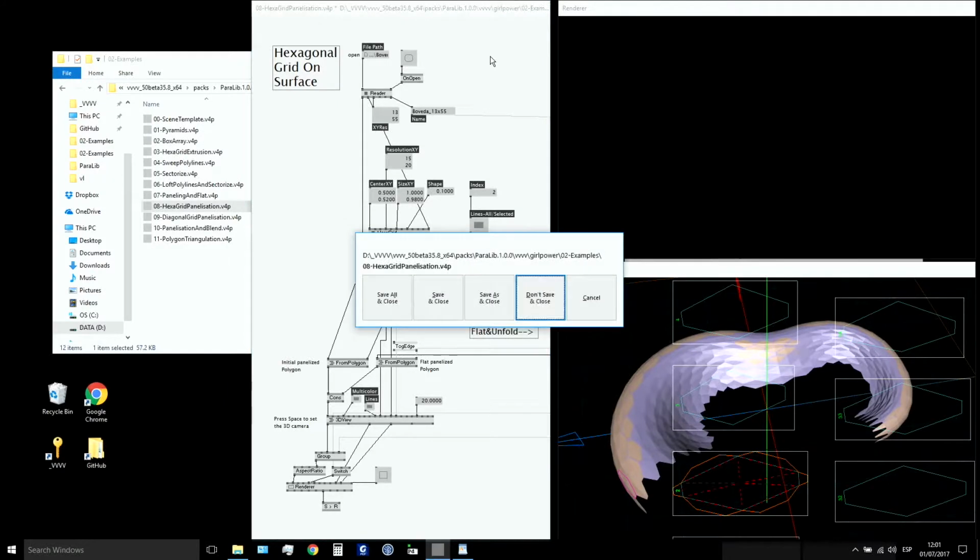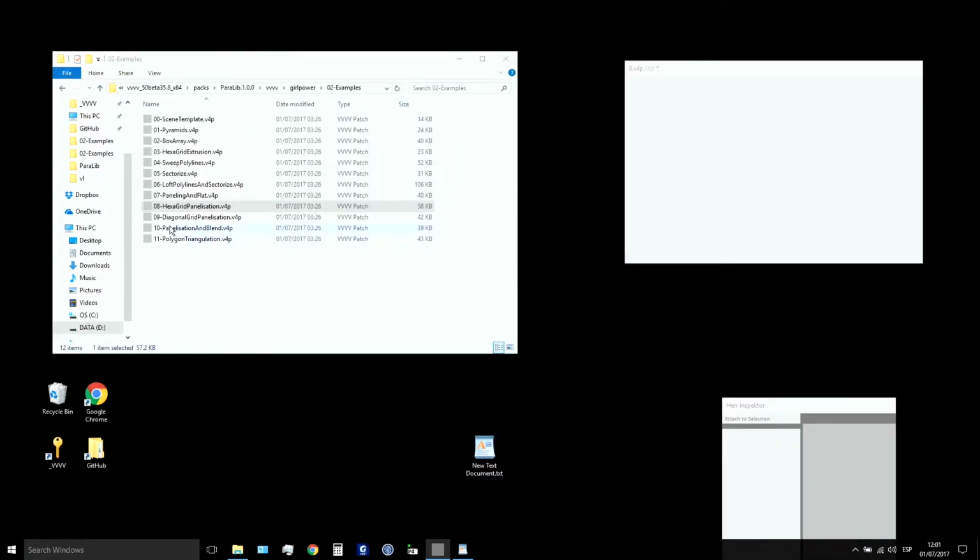So, let's see the last three examples. For example, the diagonal grid panelization.